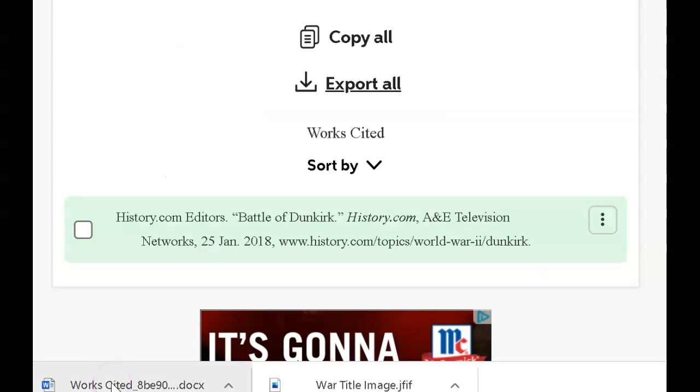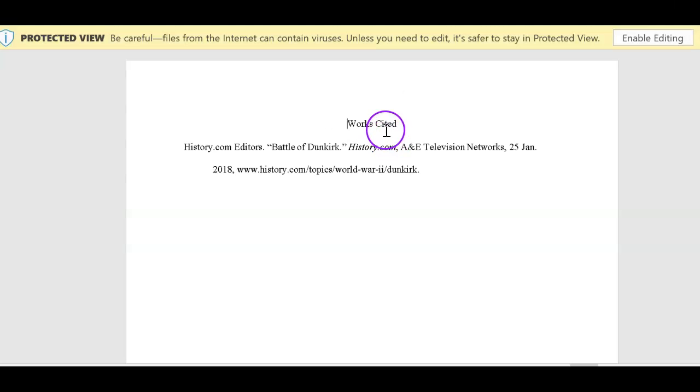The works cited will show up here. The perfect citation will show up here. I enable editing so I can make sure that all of this looks correct. And that is how I will do my citation list.